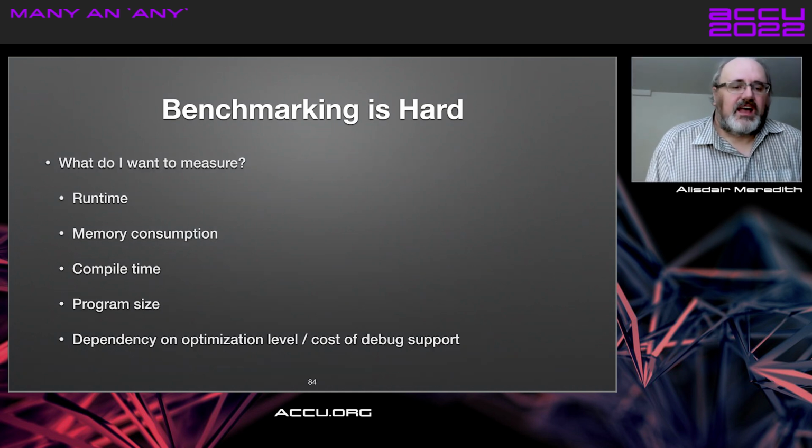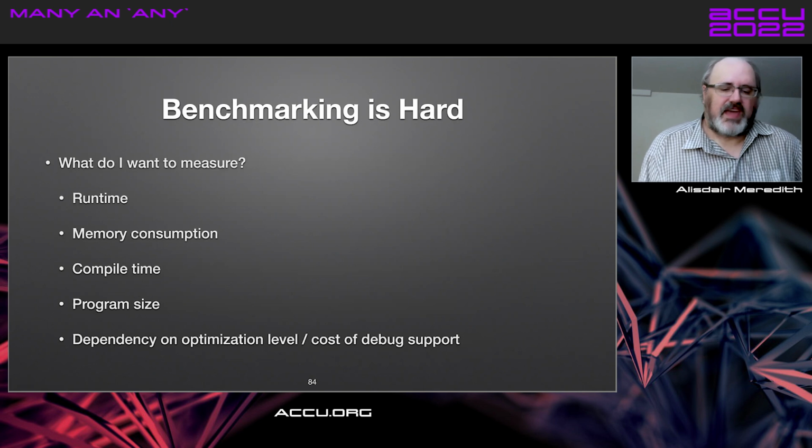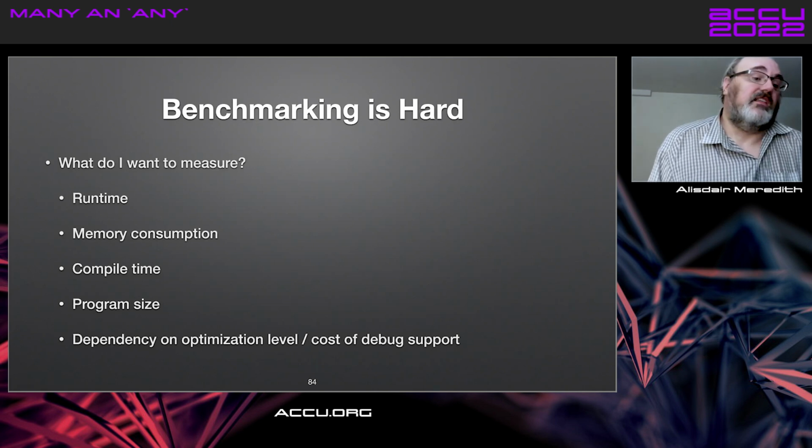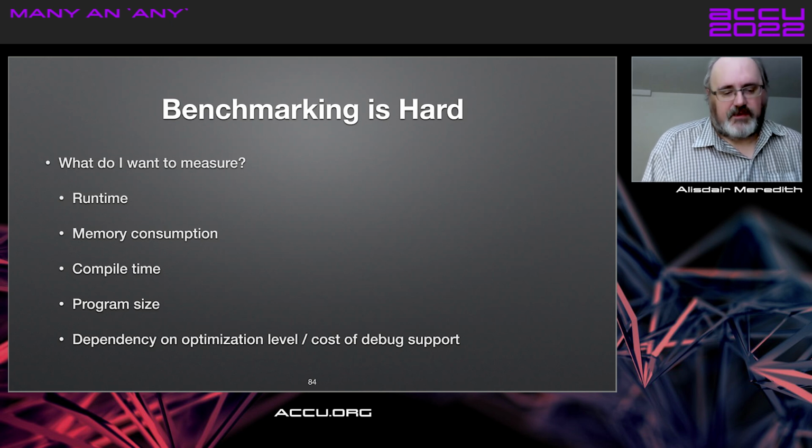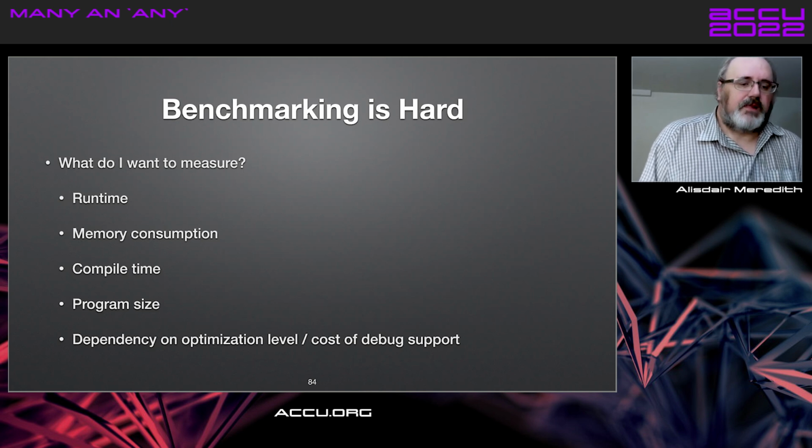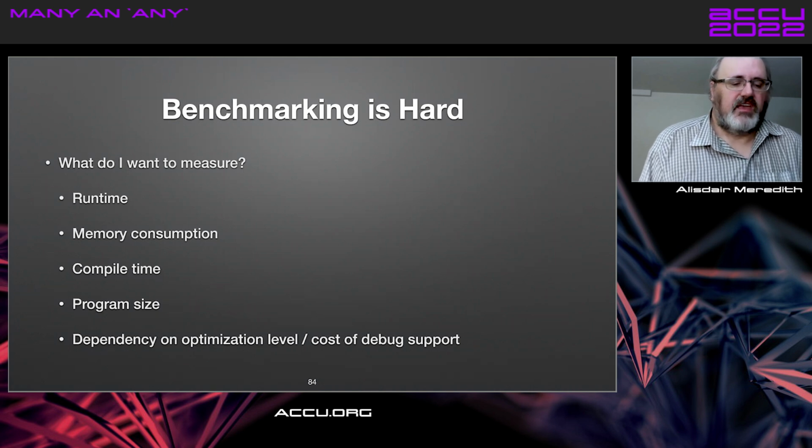So again, that's assuming I'm trying to measure one thing, but I have lots of things I wanted to measure. Runtime and memory consumption are the main things that people think about. We're often in template land and C++ headers, so compile time may be a concern. Given I'm memorizing all these different types, different ways of doing that more or less efficiently might impact program size. Whether or not things are inlined or not is going to impact program size.